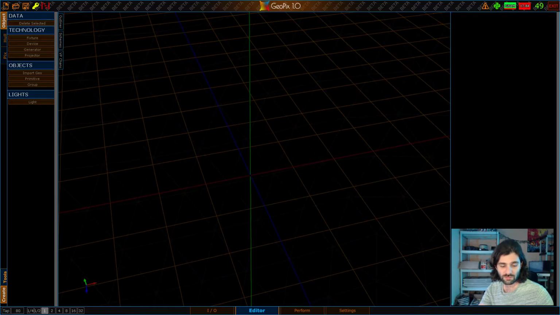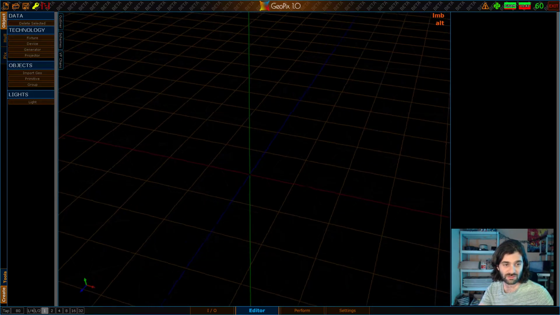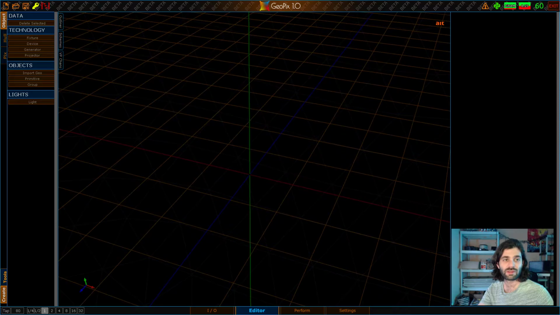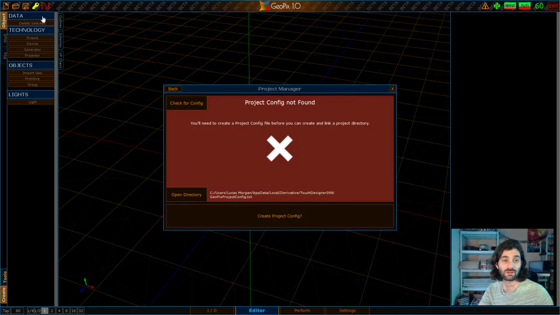So first things first, when you have a blank scene and you install GeoPix for the first time, you're likely going to see a red icon appear in the top left. This is your project manager icon, so if you click on this, you'll be greeted with a screen, the first step of this wizard here that says project config not found. And what this is looking for is a file on your computer, an app data that's basically going to hold your project information at a later date. So we can click check, refresh, nothing's here.